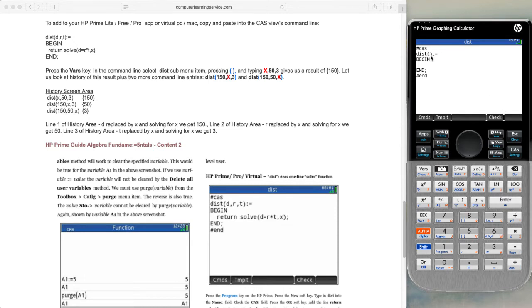To finish this, we click inside of here, put in the letters D, R, and T, go down here, and what we want to enter is return solve D equals R times T, comma X.